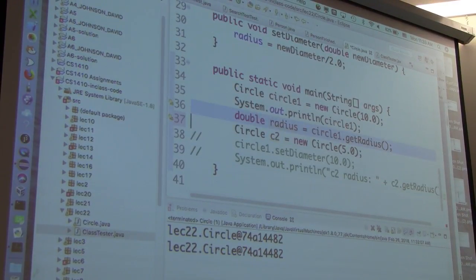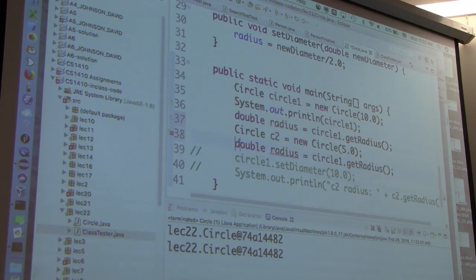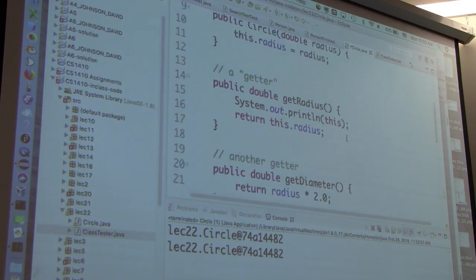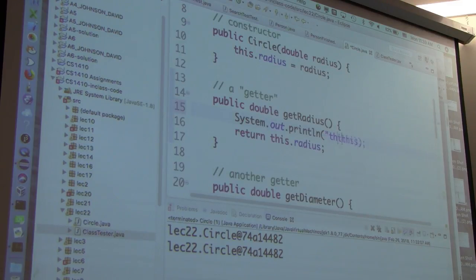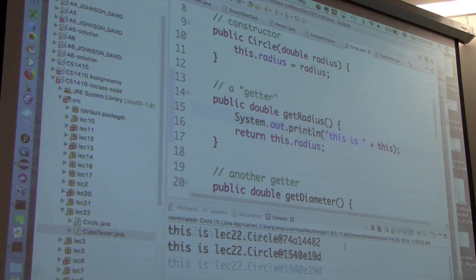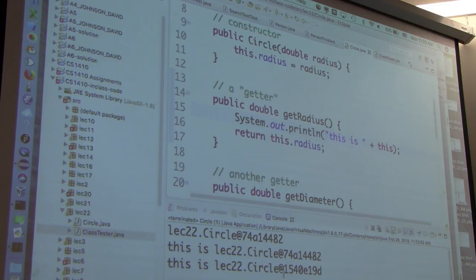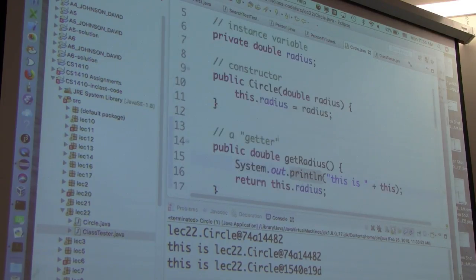And now if I were to get the radius for C2, and we better say that this is this here. When we called it off circle 1, it got the same reference as circle 1. And then we changed to C2, which is a new object, and asked for the get radius. And now this inside of get radius is referring to the C2 object. All right? So this can only be used inside the class code and refers to the object that called the method. That's all you have to know about it.